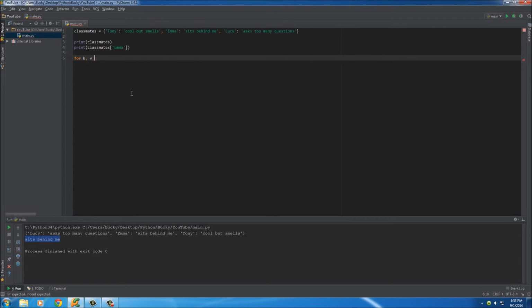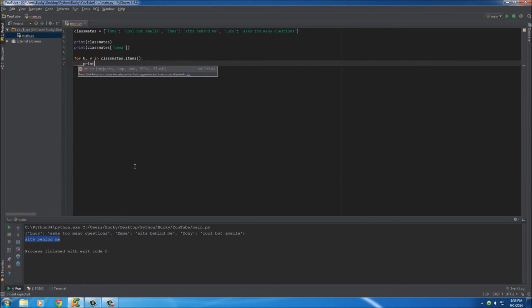And then after this, we just need to say in Classmates.items(). Simple enough. So again, this is the dictionary that's looping through, and it's going to loop through all of the items. So now I can just put something like print K, I'll just do something really easy. K plus V, which is pretty much going to print out this and this. Simple enough.